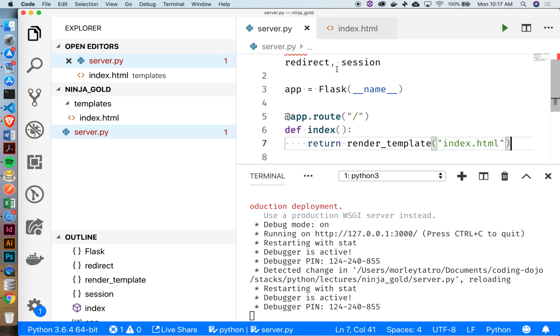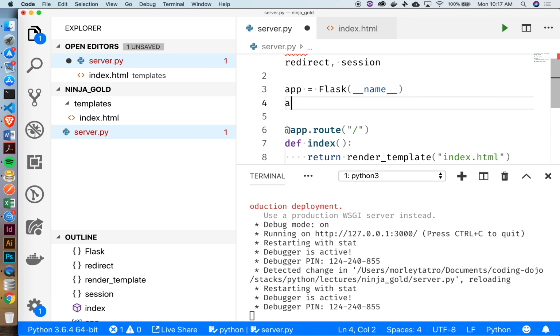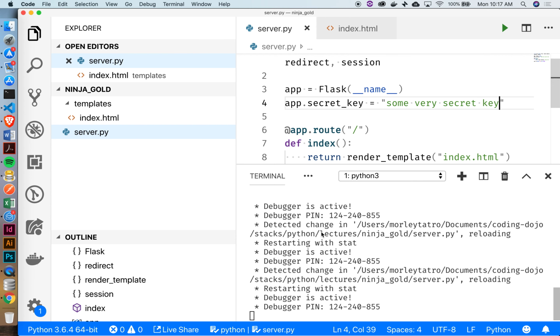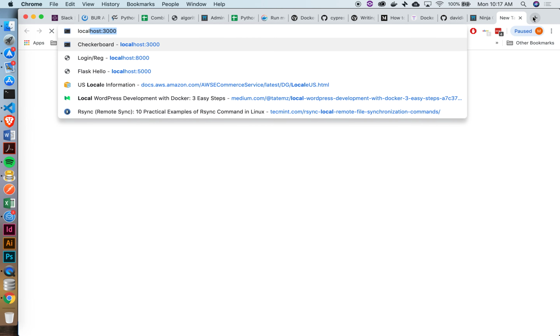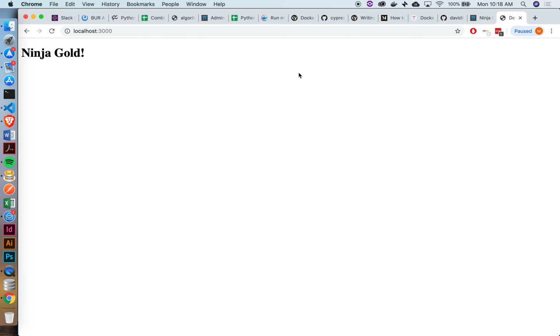Cool. What's the other thing that we need to do if we're using session? We have to add a secret key to the app. That's correct. So let's do that. We'll say app.secret_key equals some very secret key. All right. Debugger is active. Okay, so let's see what's going on here. Let's try to hit localhost 3000. Ninja Gold, we're in the game, right?